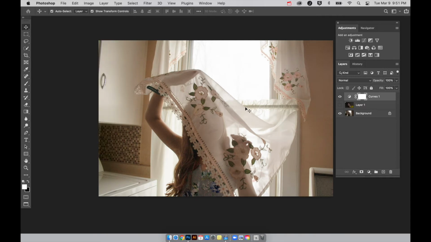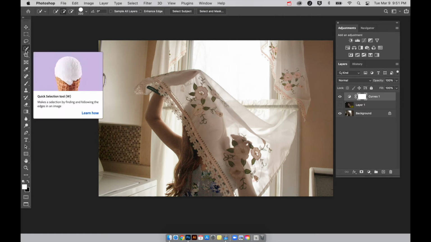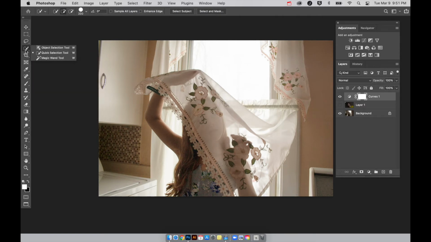And now I'm going to get down to the task of getting a selection of this curtain. It's going to involve, I think, probably a couple of different selection tools. The first tool I'm going to grab is the Quick Select tool. Keyboard shortcut for that is W.